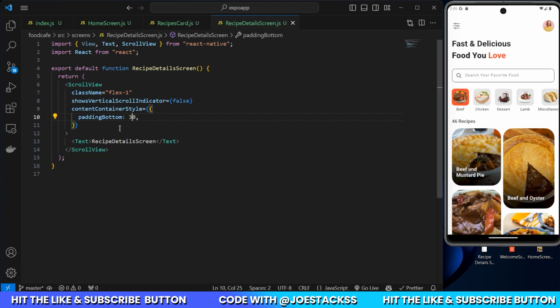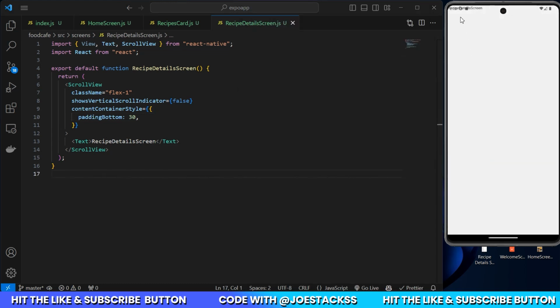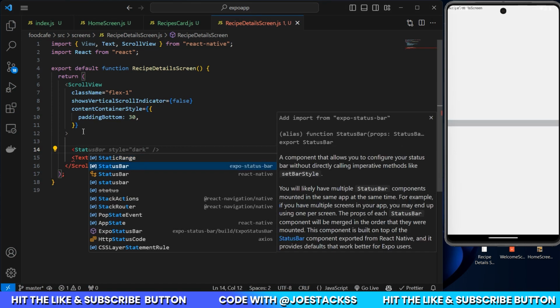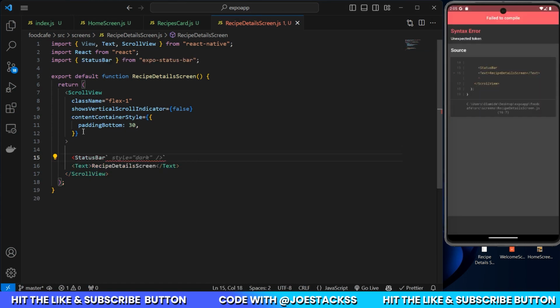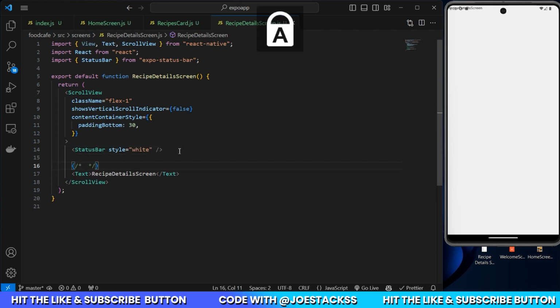And after that, we want this nice status bar to be light color. So if we select this, it will take us to the recipe screen and all. Just after this, we want to have a status bar, and we want the style to not be dark but white. Then the next thing we're going to do is have a recipe image.